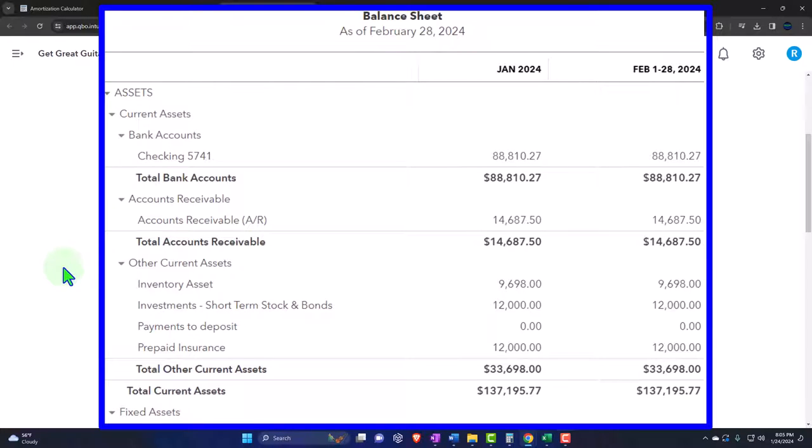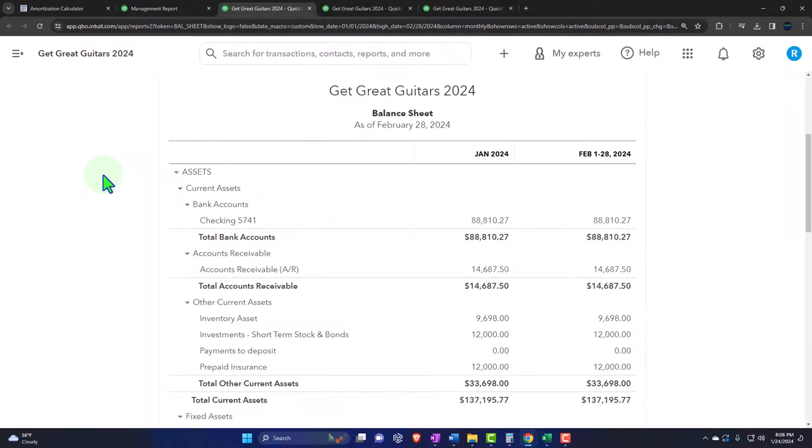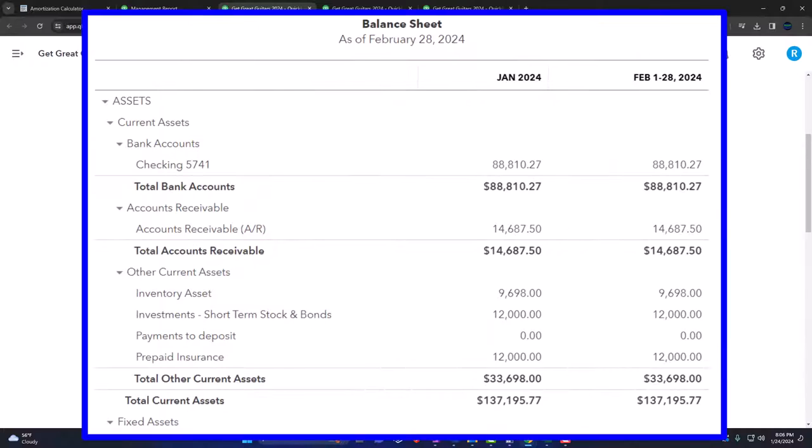So quick recap what we have done. Started a new company file. We then entered the beginning foundational items necessary to be able to do the normal data input, including everything under the cog or things located under the cog, under the your company, like the account and settings, the users, the payroll, the lists, products and services, for example, and the chart of accounts. We set up our vendors, customers, employees. We then entered the beginning balances as of the beginning of the year, January 2024, or the end of last year, December of 2023. And then we entered our beginning balances we imagined came from the prior accounting system.